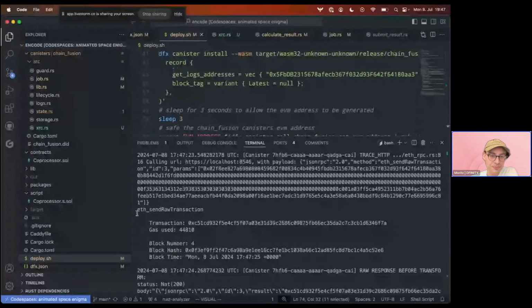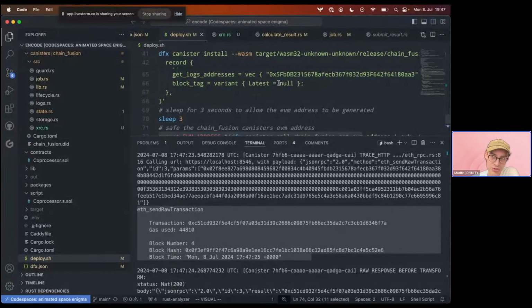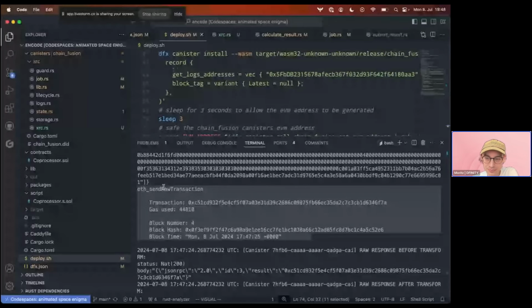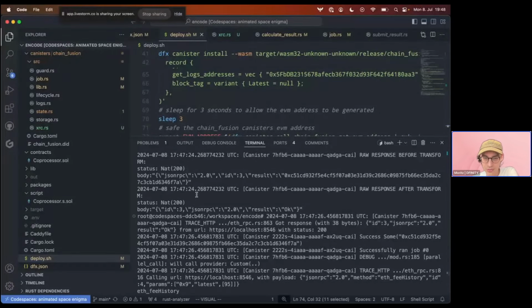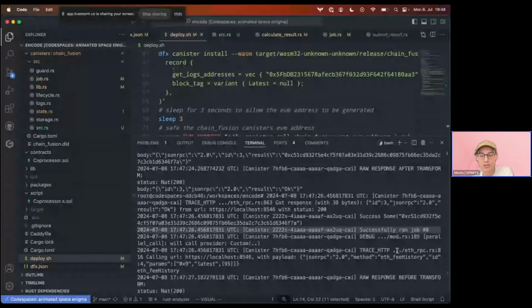And what you see here, this is the chain fusion canister. So our coprocessor sending a signed transaction to the EVM to basically write the result of this co-processing logic, of this job of getting the Bitcoin US dollar exchange rate back to the Ethereum smart contract. So this is what you see here. And at some point there should be this output here, which is successfully ran job number 0. So this tells us, okay, everything worked.